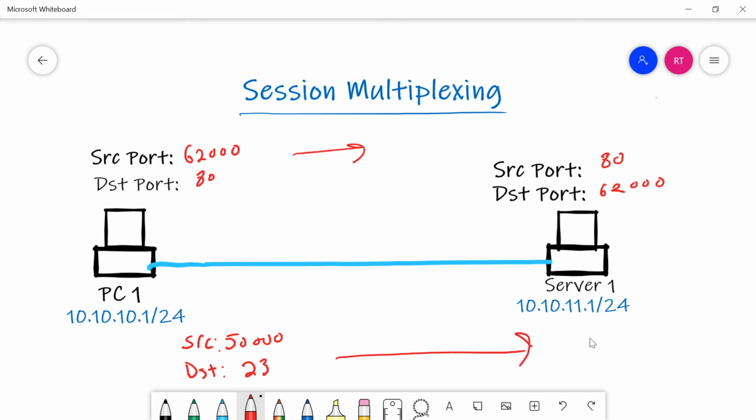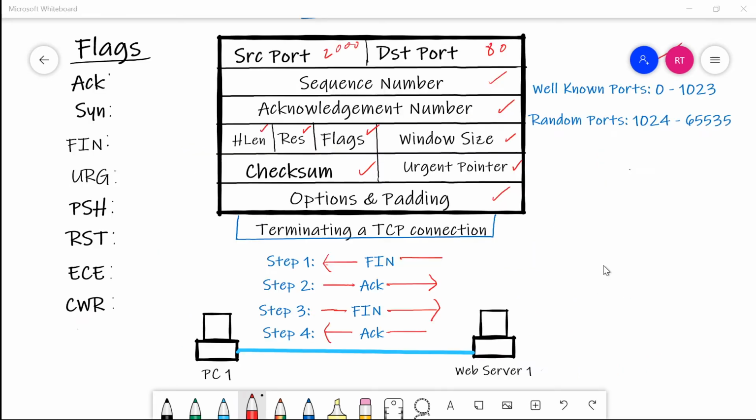When server 1 replies, the source and destination port are going to be flipped again. So the source port is going to be 23. The destination port is going to be 50,000. And the host is able to keep track of these. And all this is done over one physical link. So PC1 has one NIC, server 1 has one NIC, and there's just one cable. And we're able to maintain all of these virtual connections.